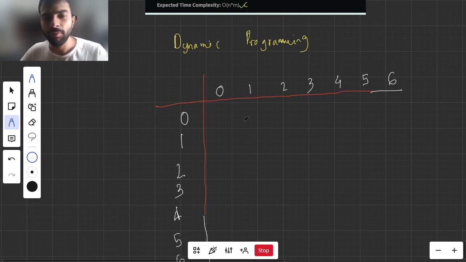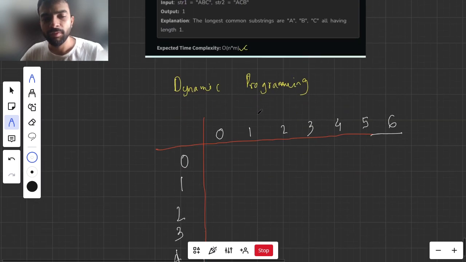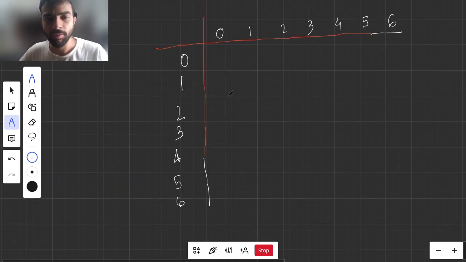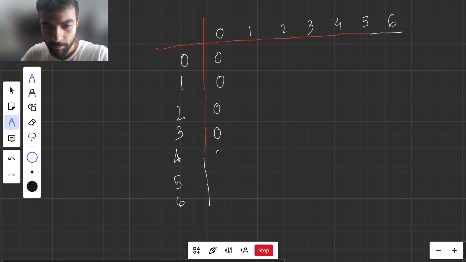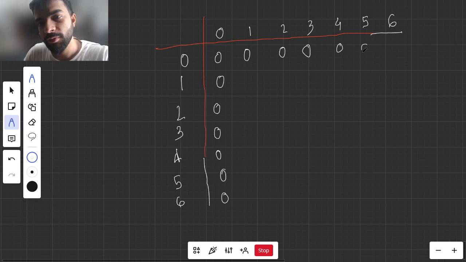In the DP table, I'm going to carefully fill in the letters. The first row and column will be zeros, so I don't have to bother about that. I'll just be putting that in. And I will be showing you how efficiently the dynamic programming approach works and how we are going to code this.